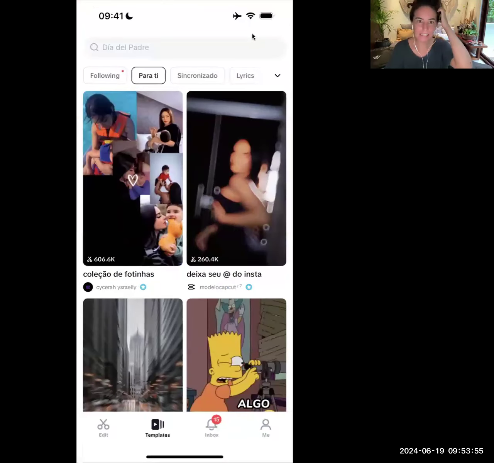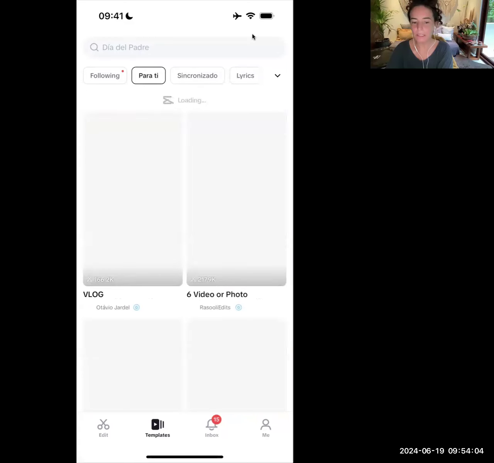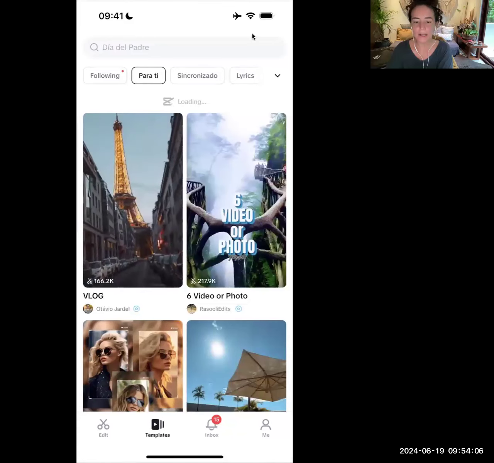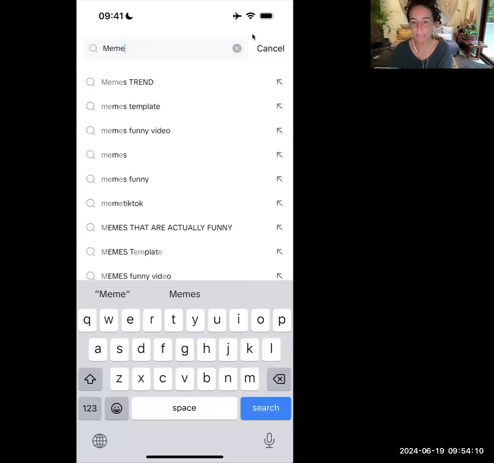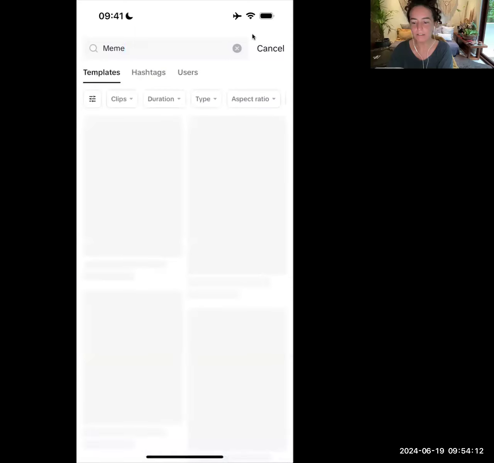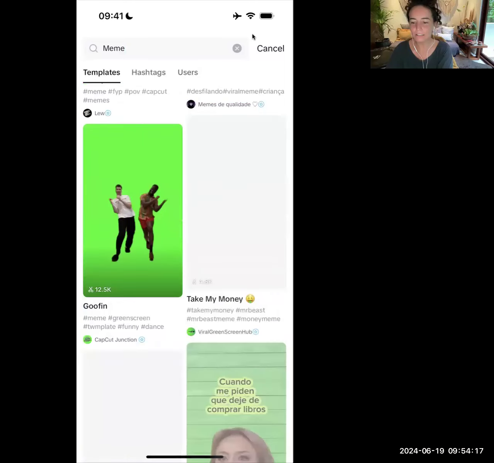So CapCut is the app, CAPCUT. And basically, you want to go to templates here at the bottom. You can see where I'm clicking it. So templates, and then up here in the search, just type meme and just click enter. And then you can just see they're all here.